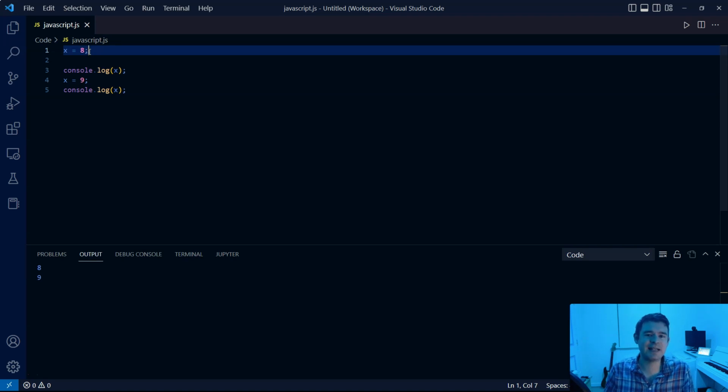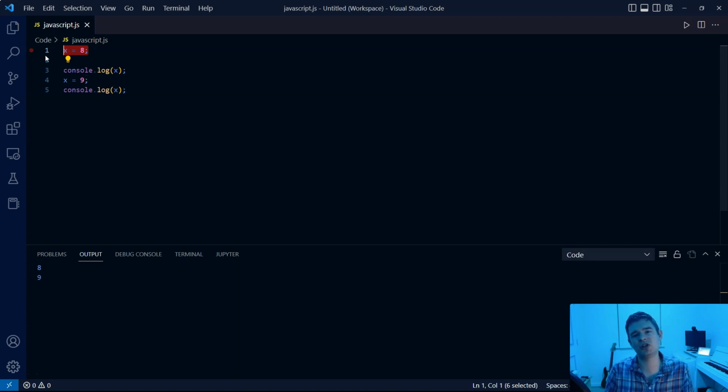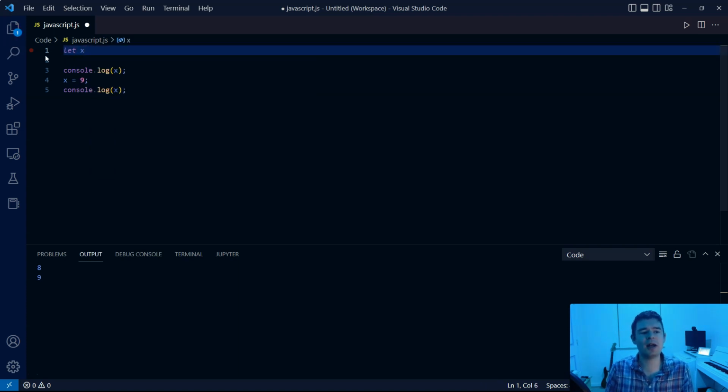So the first step is declaring the variable. The second step is assigning the variable. We just merge that into one line of code with let x equals 8.